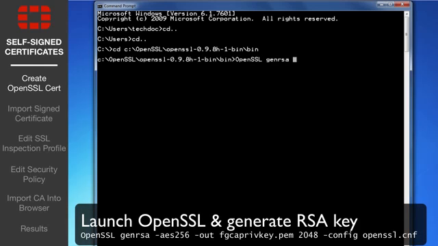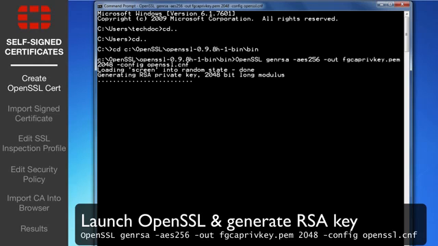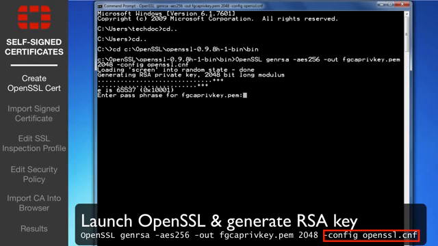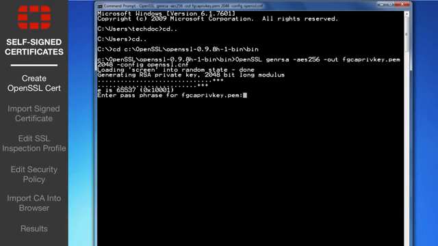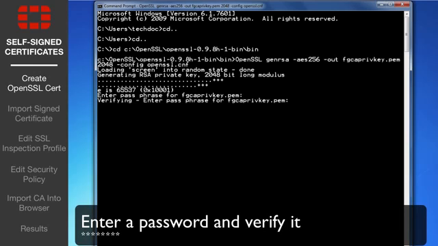Type in the following command to launch OpenSSL and generate an RSA private key. It uses an AES 256 encryption and a 2048-bit key. Note that the config openssl.cnf requires that the file be in the bin folder. This command will request and verify a password for encrypting the private key.